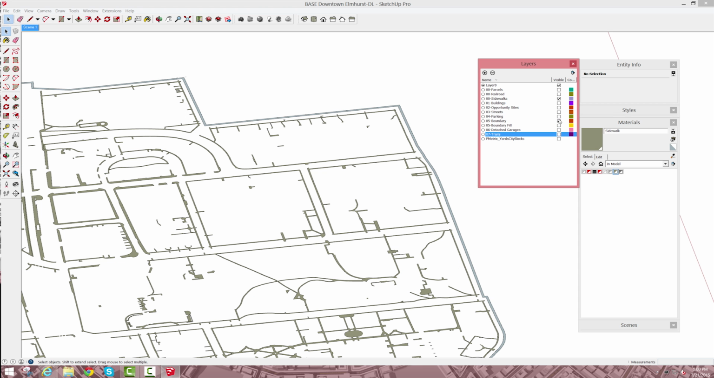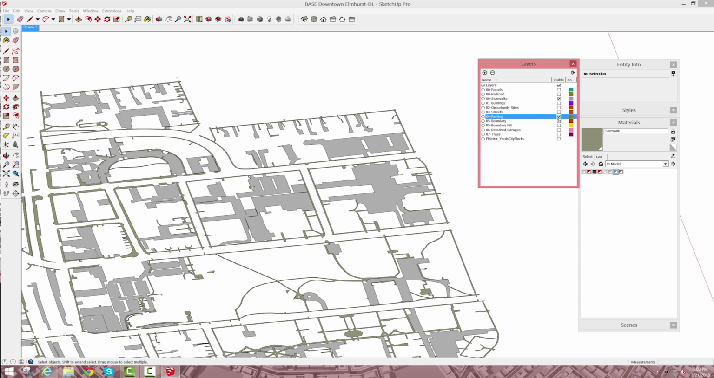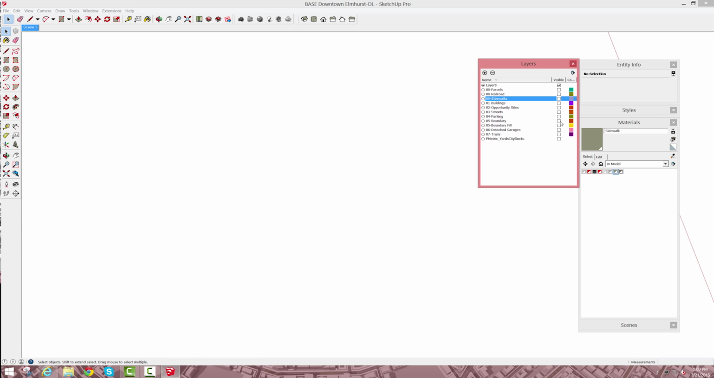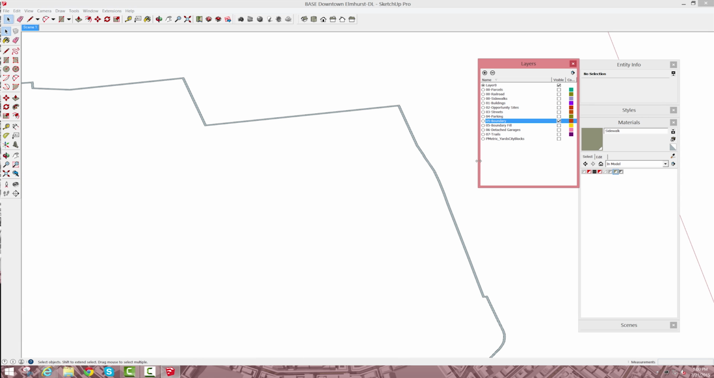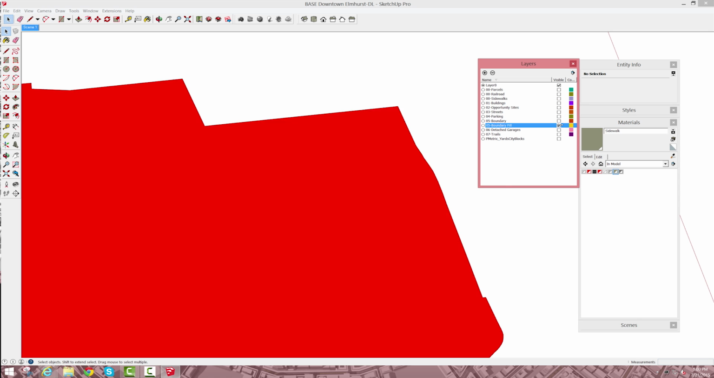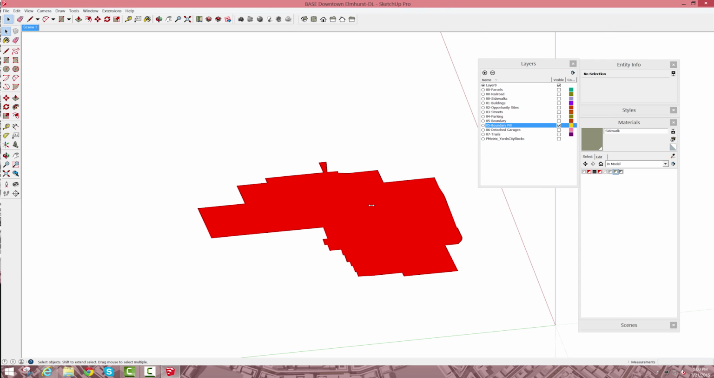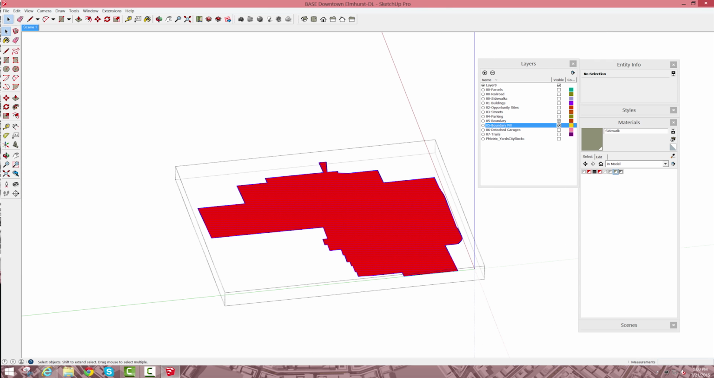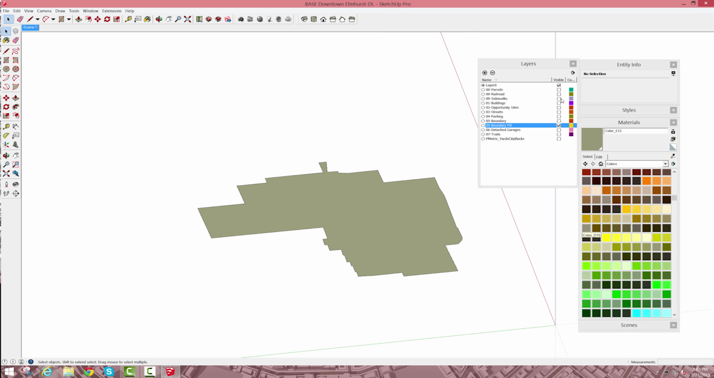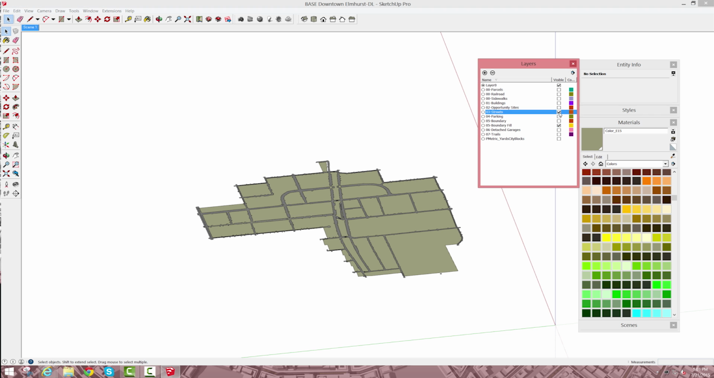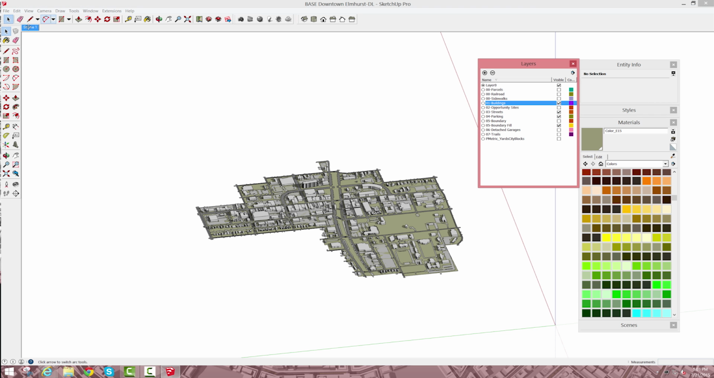I do have a boundary file. So this is our boundary, and then I also have a fill for the boundary. I think what we can do with this is color this green, almost like grass, and put the streets on top of it, our parking lots, the buildings.